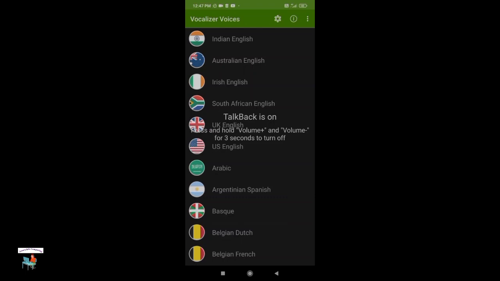We are always looking for high quality TTS voices for smartphones and other devices. Today I'm going to introduce a very useful TTS, which is called Vocalizer TTS. Many of you have already known about it, but today I'm going to show you how you can use this application with the high quality TTS voices.